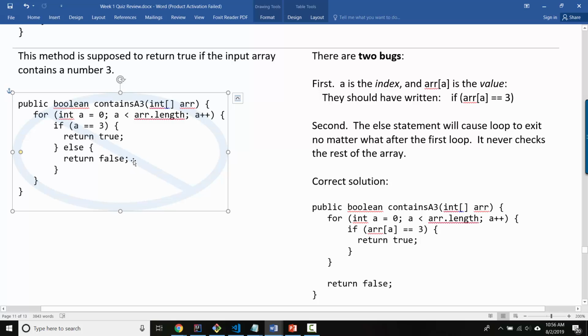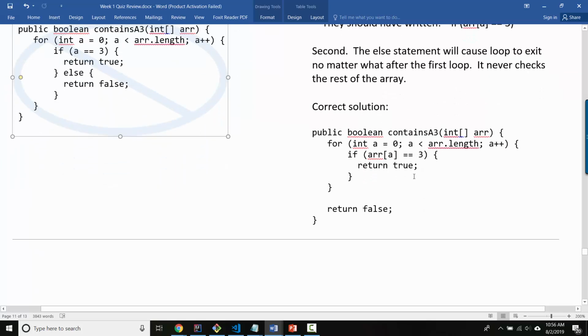So that doesn't really make any sense because like if the first thing in the array is a 5, we'll say, is it 3? The answer is no, so we'll return false. But maybe there was a 3 later on, and we didn't even bother to check it because it exited immediately. So the right thing to do is test for the condition that would let you exit. So if we see a 3, then we can exit immediately because that's what we were looking for. If we don't see a 3, then we don't want to do anything.